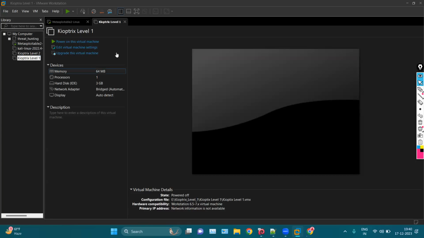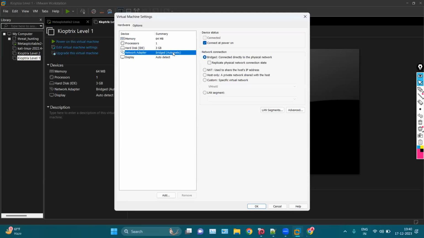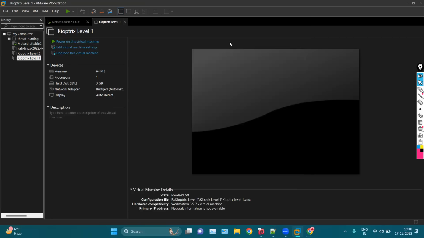Here we can click on Edit Virtual Machine Settings, and here we can click on Bridged Network. Make sure the networks are on, like the Kali machine and this target machine. Both should be on the same network, so that is why we are putting this in bridge mode. Click on OK, and then power on this virtual machine.